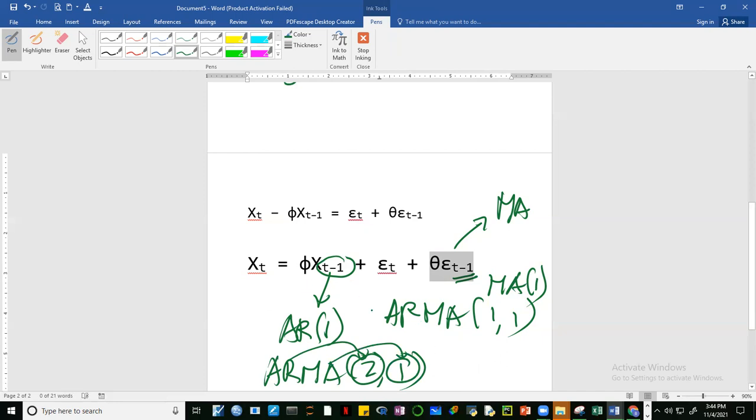Ibig sabihin nun, guys, yung equation na to mababago, magkakaroon ng, so phi1 to, no? Magkakaroon pa ng plus phi2 times x sub t minus 2. Okay? Plus ito na, no? Plus yung epsilon t minus 1. Ito laging meron, no? Laging may epsilon sub t. Okay? So that's an ARMA 2,1 process. Of course, pag ARMA 2,2 process, madadagdagan ng theta 1 epsilon t minus 1, and theta 2 epsilon t minus 2. Okay? Kasi dalawang lags, dalawang period ng lag ng error term siya.